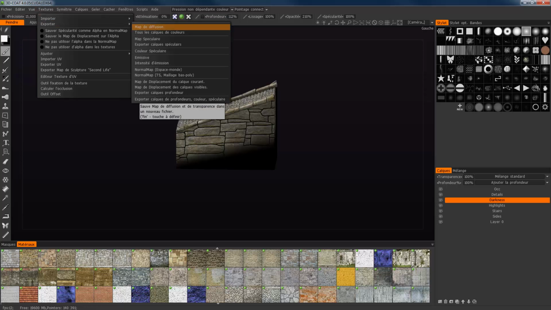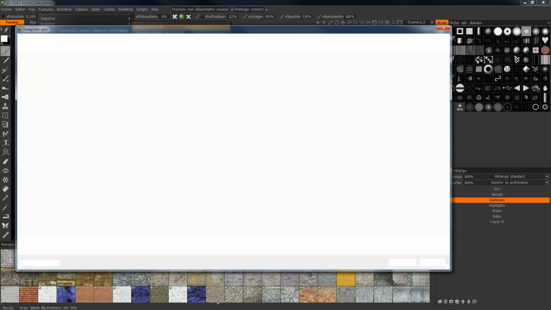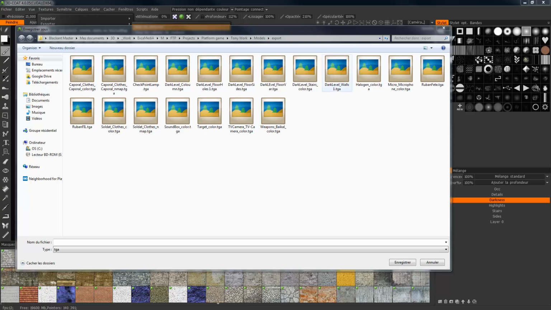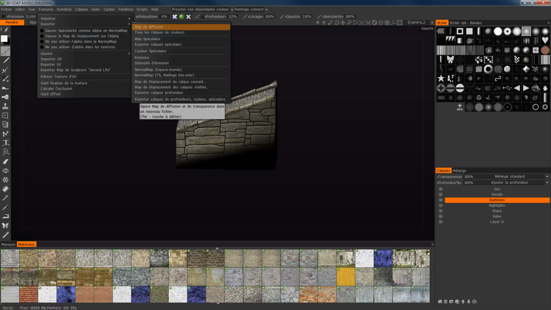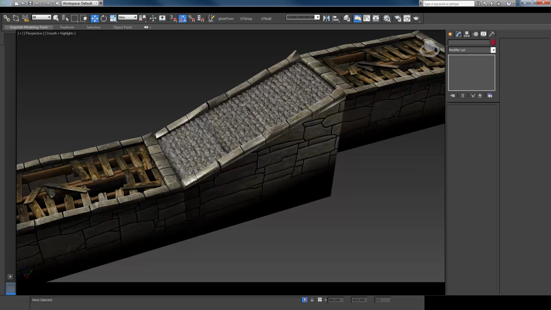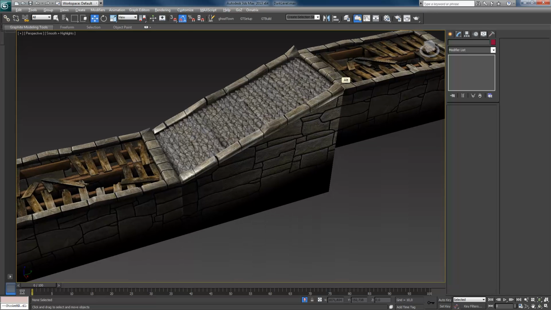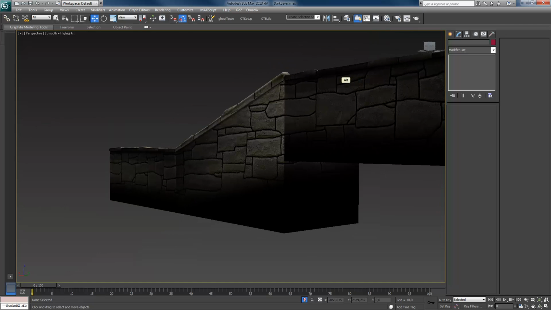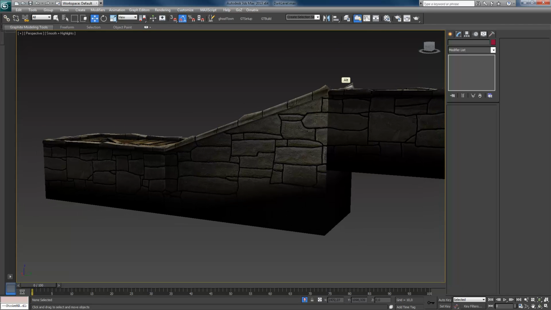Export data map. So this one. Okay. Check in Max. Is there any change? Let me see. Well, not bad. But the problem is that my shadows start here, so my angle is not good. I have to repair to take this line.